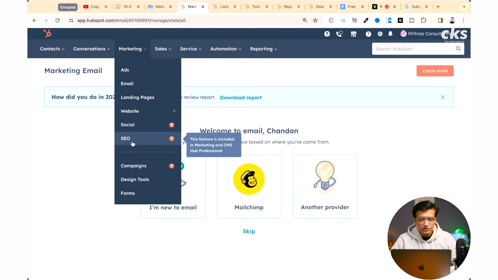You cannot have SEO. HubSpot is connected with SEMrush, and it gives you very detailed information about how to create pages, what kind of keywords to use, and how to create pillar pages. It gives you the capability to create pillar pages and then use them for SEO options. And then you have design tools.